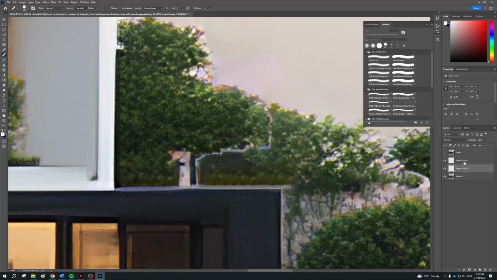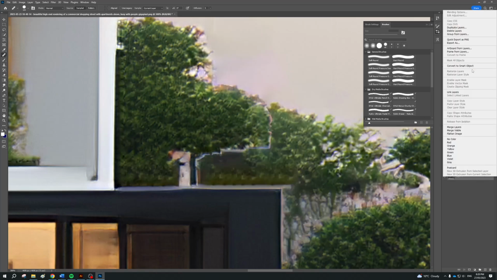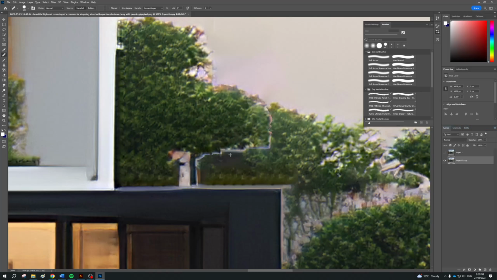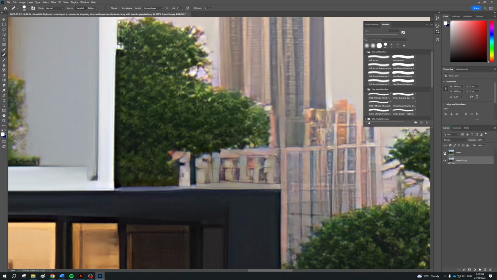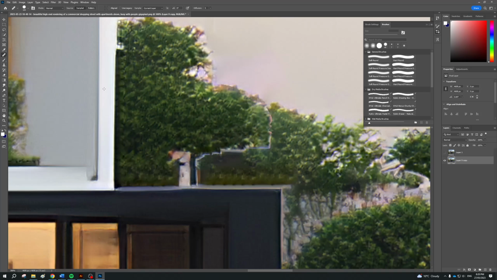Now we actually want to merge these layers because these are all in different layers, so you can't edit. So we merge layers, and that's why we have this, just in case we want to go back and make an edit to merge layers again. Alt click to define a source point to be used. Alright, so alt click.